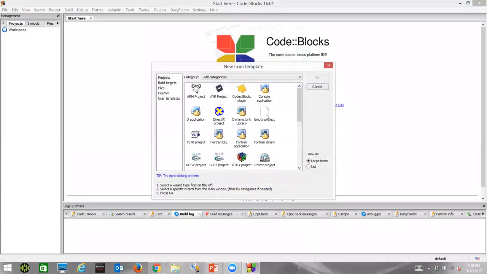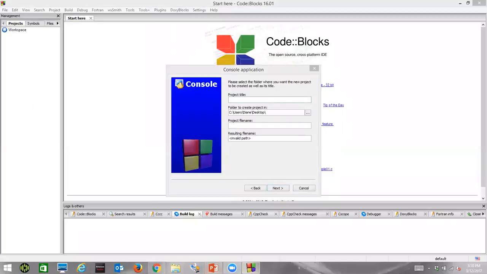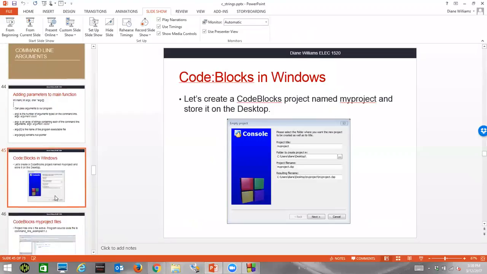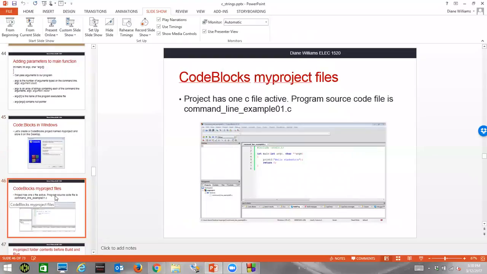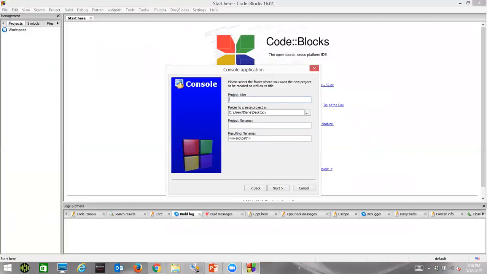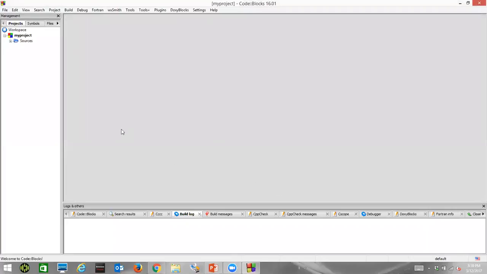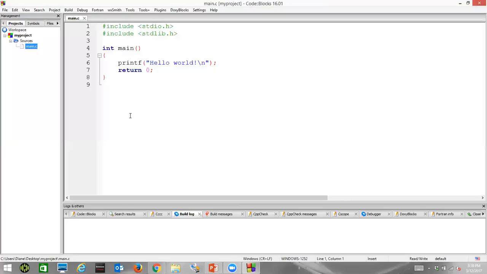Create a new project. I'll just make it a console application. Say go here. And actually, let's see if I did that in the slide. Yeah, I made it a console application. So I titled this My Project to match the slides. Notice by default, I'm saving it on my desktop on this machine. It creates a file inside there, myproject.cbp, that's your Code::Blocks project file. If I say next, I'm going to let it have both a debug and a release configuration. So I'll say finish. When we do that, we get our familiar hello world program in here.